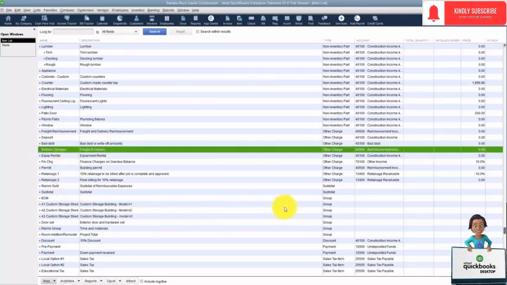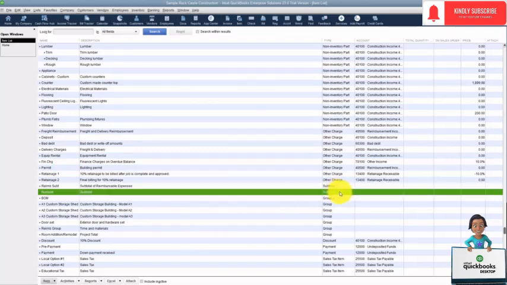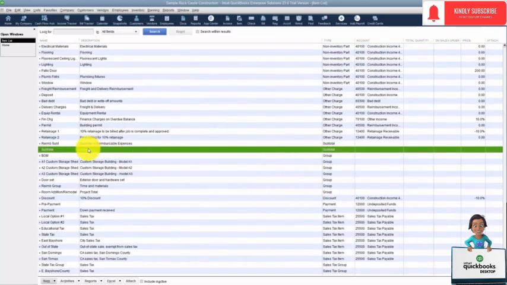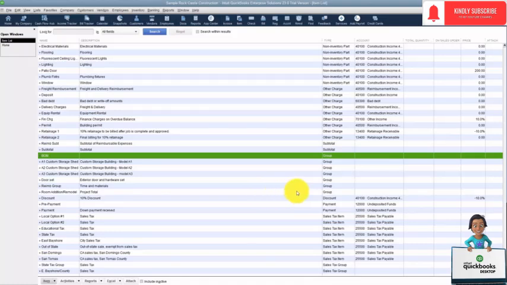When you go down the list, the next one I want to point out is the one that says subtotal. This is a great one to use because what this allows you to do is you can enter 8 or 10 items, and then if you want to subtotal those, you can do that by adding a line called a subtotal. And as long as you set it up and the type is called subtotal, it will add anything above it. Below that, you have some groups.